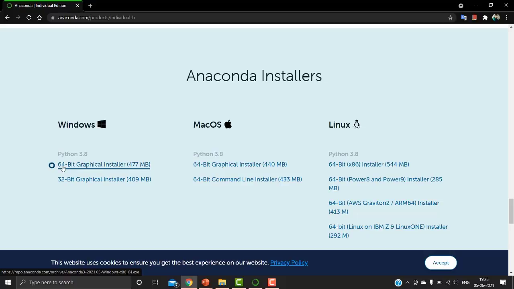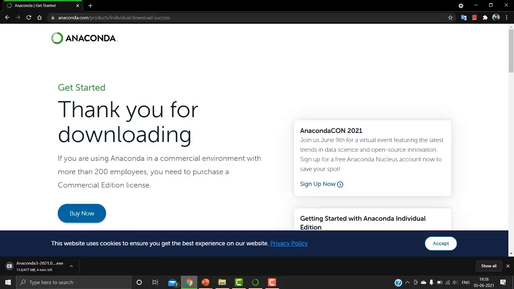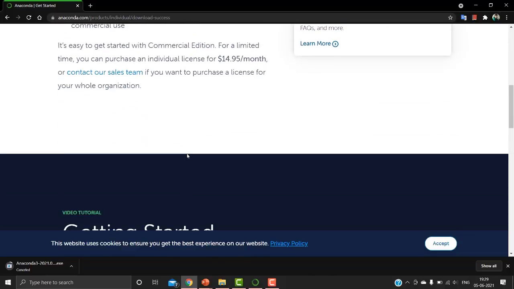For me it's already installed, but I click it so you can understand how to download. You can observe at the bottom, and here they also give you the message, thank you for downloading, and the download has already started. As I already downloaded it, I cancel this download. So this is how you have to download Anaconda.